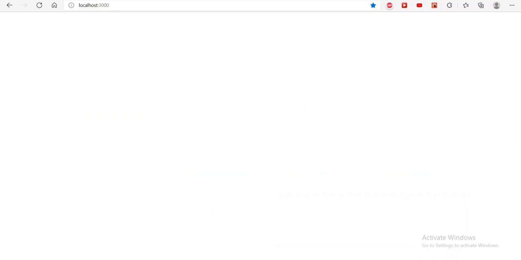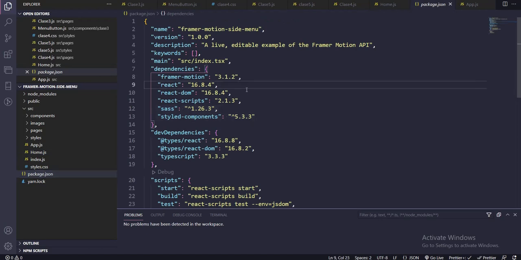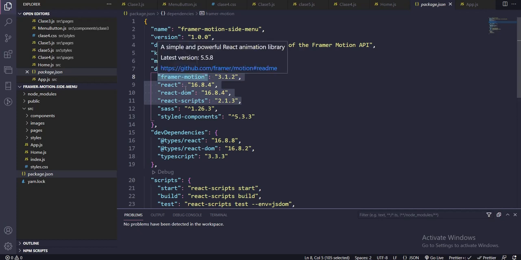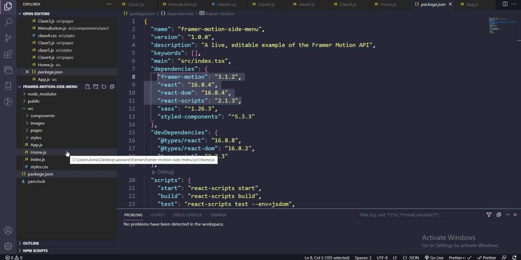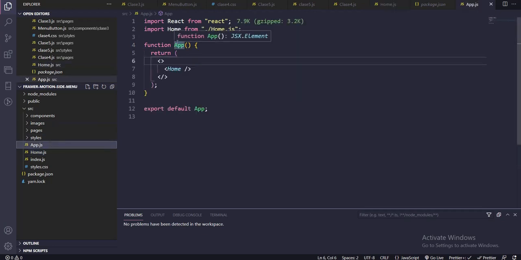Okay, for a start, we need an empty project. The only thing that you need to install is Framer Motion. Don't put the latest version, it's better to use the third version, and React. If you want, you can work with styled-components, but you will not need it for this project. Only React and Framer Motion. Then create a Home.js component, and export that Home here in your App.